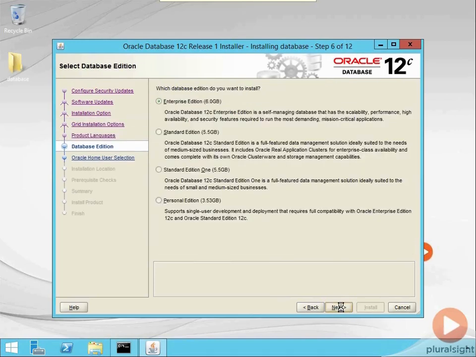This is another important screen because it determines our scope of licensing and feature set. We've already talked about the different editions. We have Enterprise, Standard, Standard Edition 1, and Personal. Express is actually a separate download in case you were wondering. You notice that the disk footprint is slightly different. Personal is 3.5 gigs, Enterprise is 6.0 gigs. I suggest for learning purposes that we do Enterprise. It's all free in a development environment anyway, so I'll select Enterprise Edition and click Next.